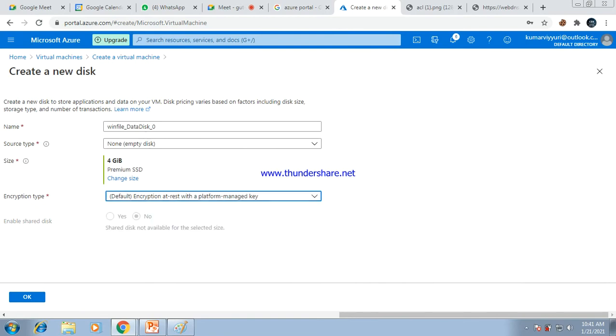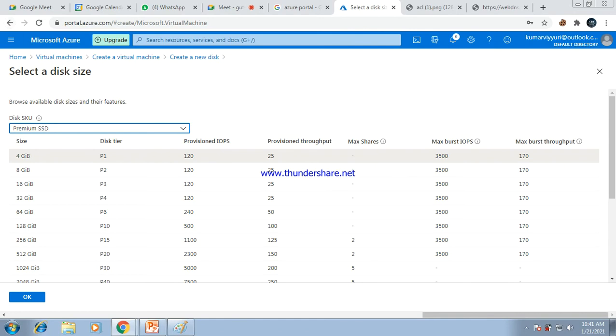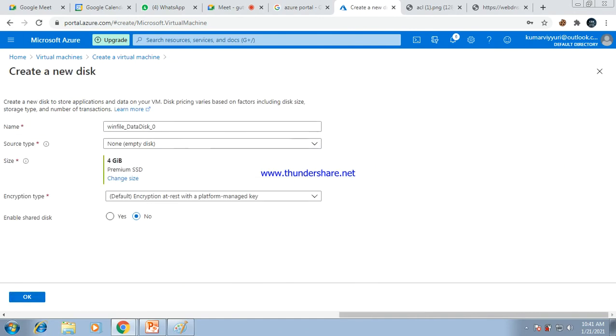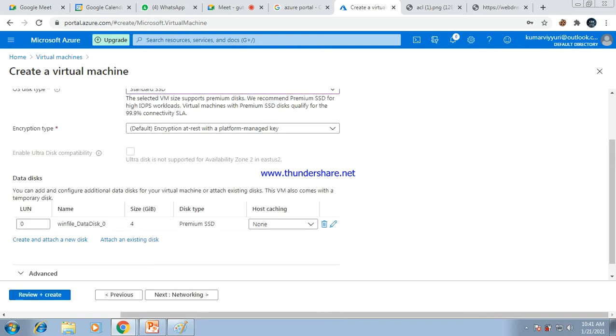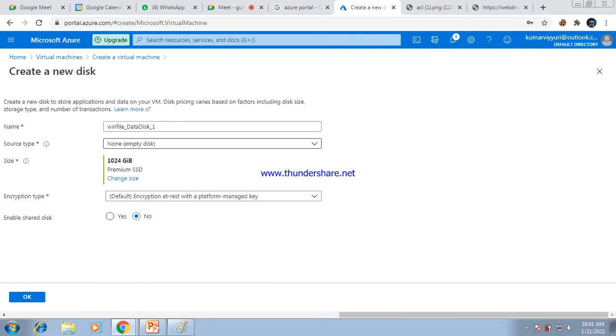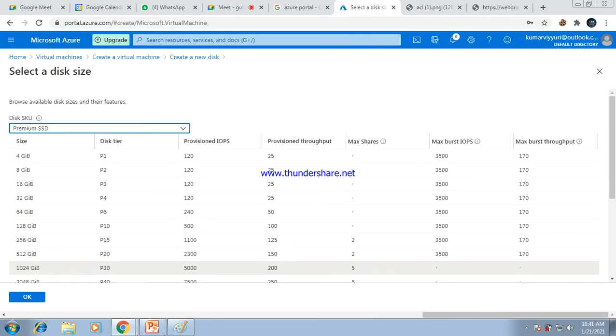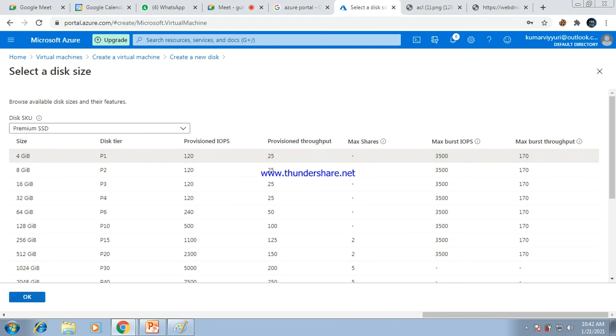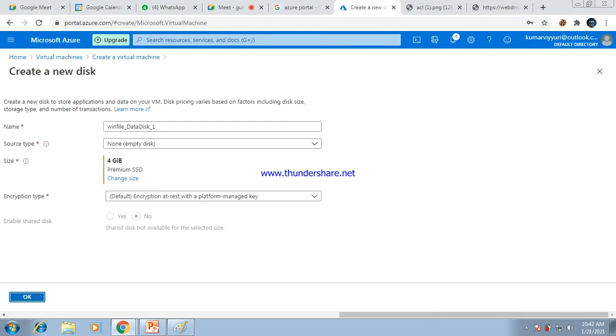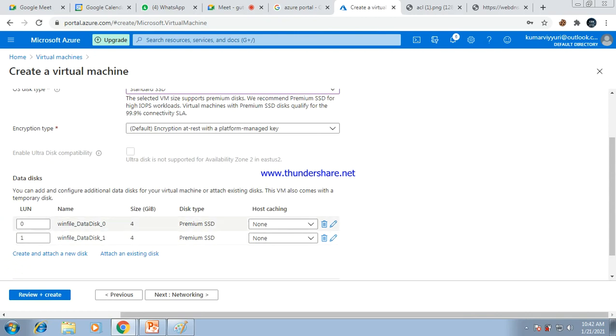Then the source type is. No, that's not needed for the set problem. Okay, then change. 4 GB, then give okay. Then again I will create another 4 GB here. Same 4 GB, give okay. So I will create two 4 GB disks.